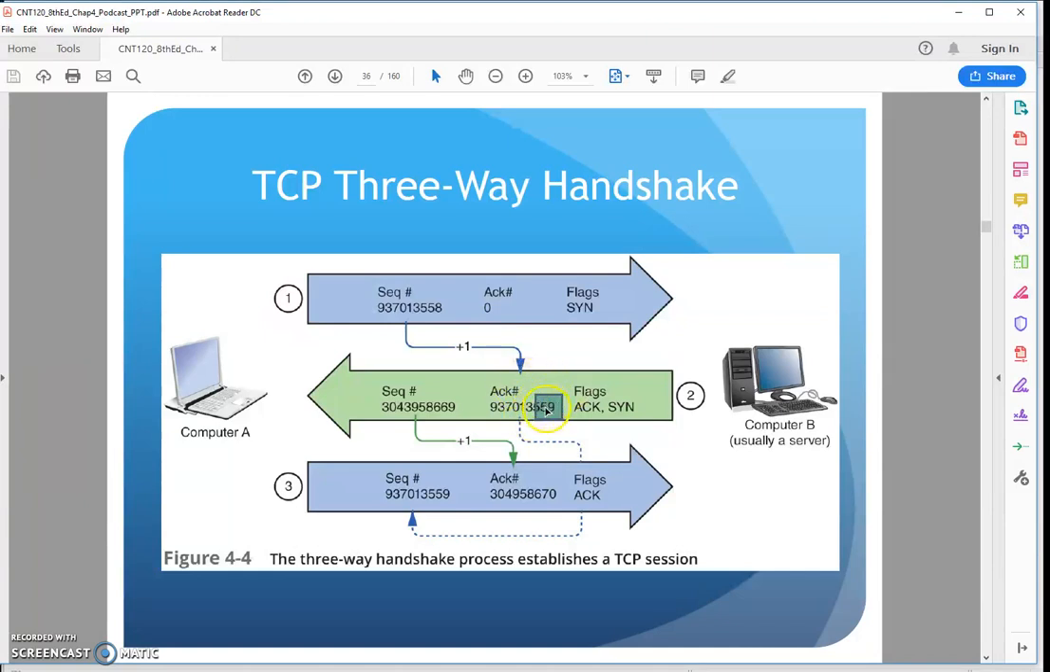With that number 559, it acknowledges that it received my 558 byte and it's ready for my 559 byte, which is key. That's pretty awesome. It's called an expectational acknowledgement. So that number right there acknowledges that it got 558 and it's ready for 559, the next byte. It also is going to say, okay, I acknowledge your synchronization, and by the way, I want to synchronize with you too. I want to get our sequence numbers all lined up so that we know how things are being numbered.